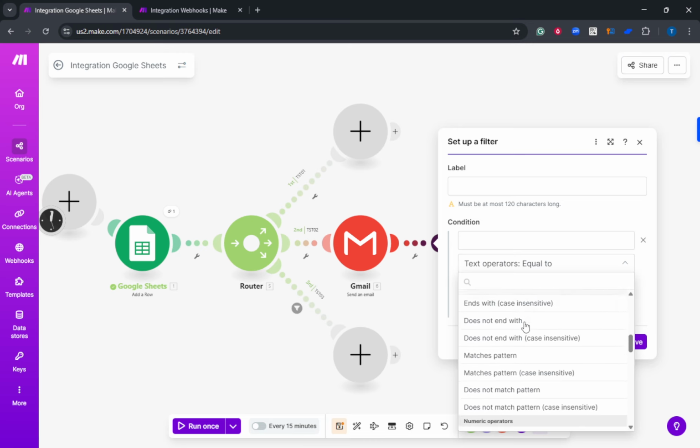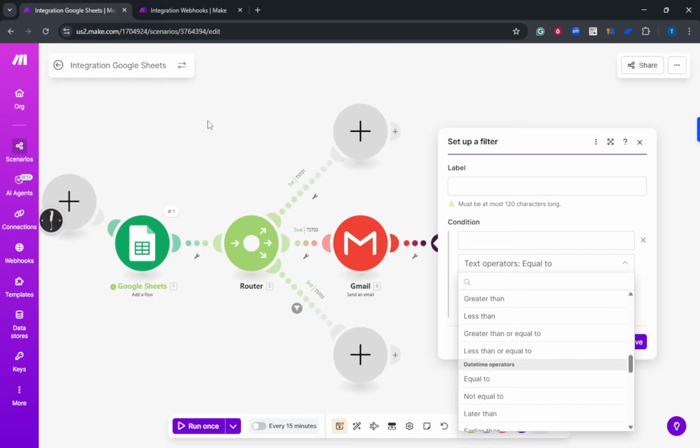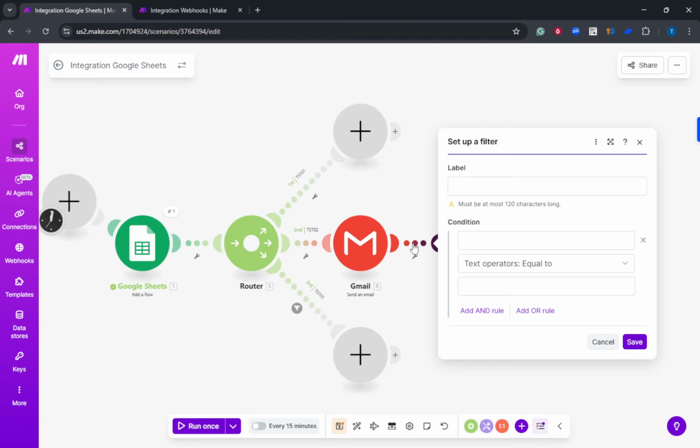Start inside your scenario where you have at least two modules connected. Look for the line between them, the one linking module A to module B. Click that line, not the modules themselves. This opens the place where filters live. Next, choose Set up a filter.